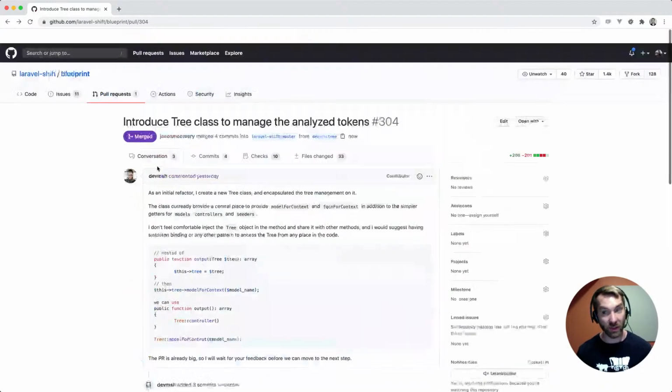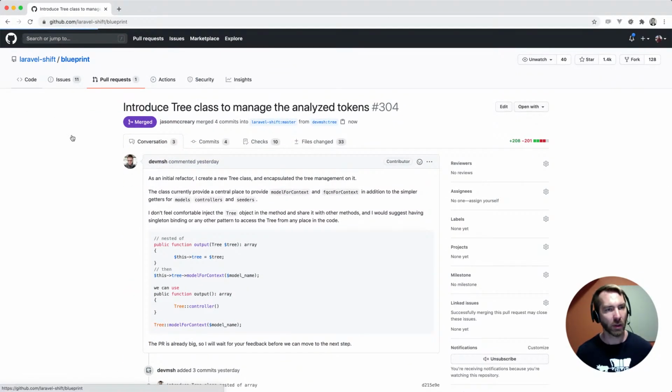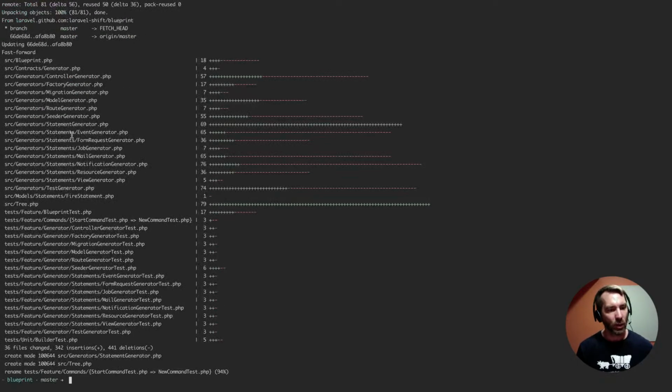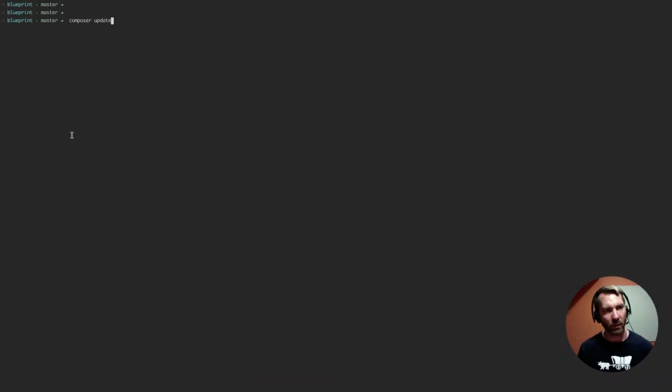And just to make sure these two together work, I'm not going to tag this just yet, but let's do git pull master, or whoops, git pull origin master. That should pull everything down. I'm just going to go ahead and run composer update because I feel like it's been a while, so that might take just a second.